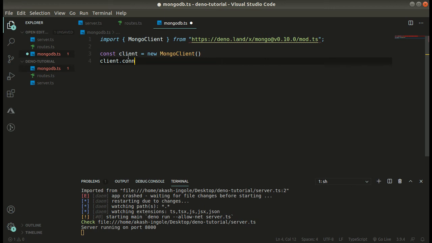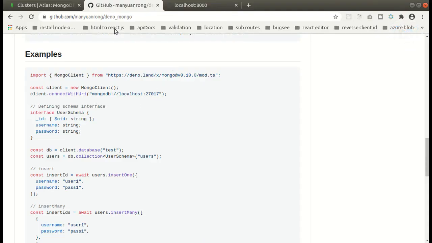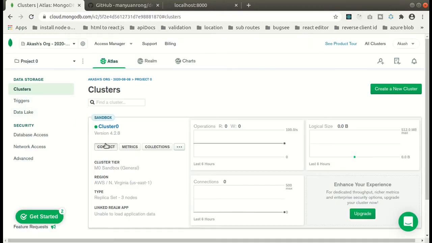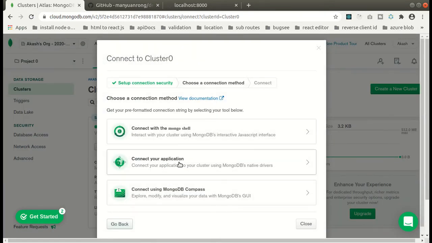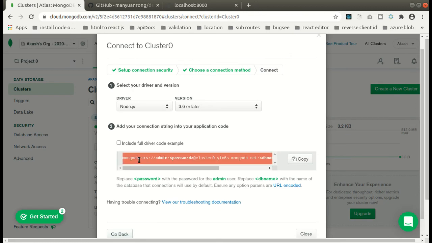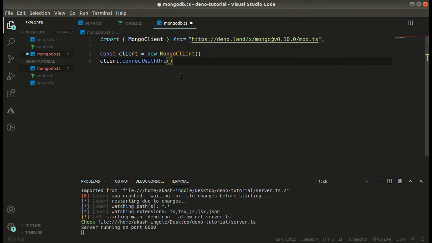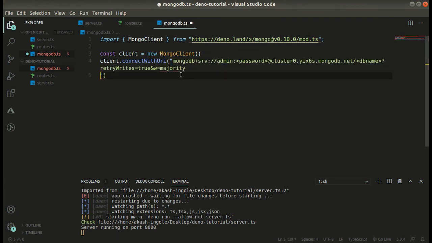Now we have this method connectWithUri, and here we need to pass our connection URL, like this. Now let's get the connection URI from here. So this is our connection URL. Just copy it and just paste it over here. Cool.